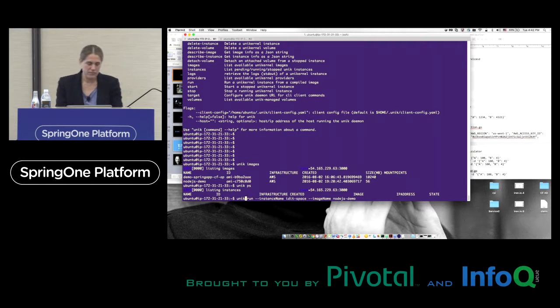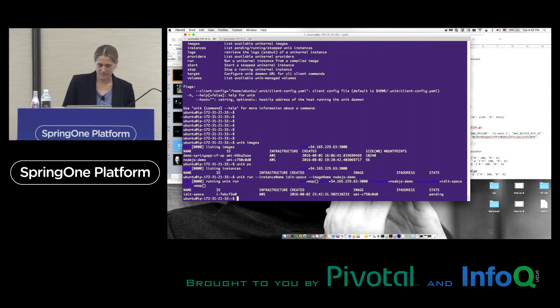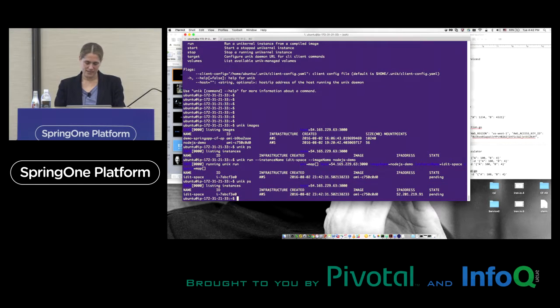So what am I doing here? I'm just running unik, giving the instance name. I want to call it edit space. And I'm going to give the image name that I built before. This is the Node.js app that you saw before. So I'm going to run it, and that's it. It's running. This is specifically running on AWS. If we do ps, we can grab the IP address.